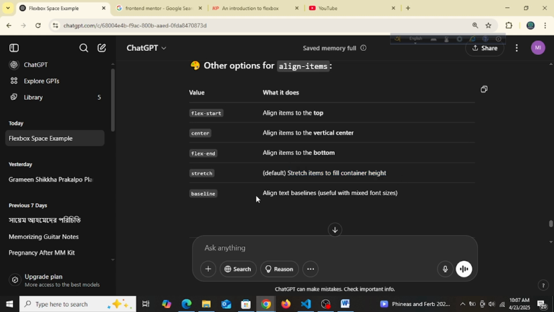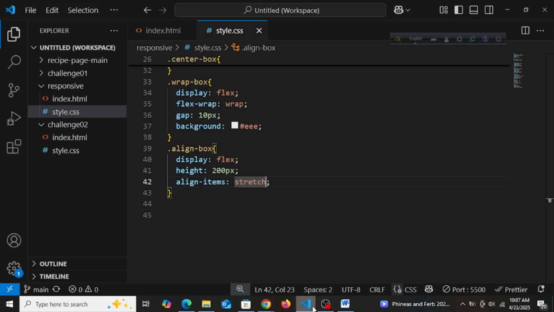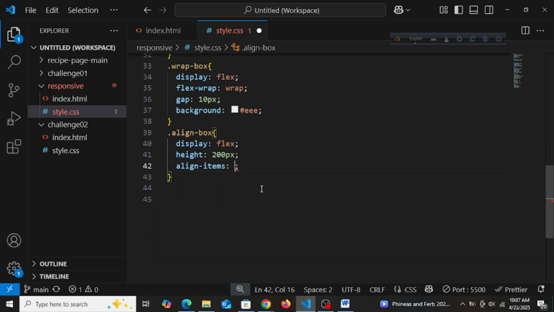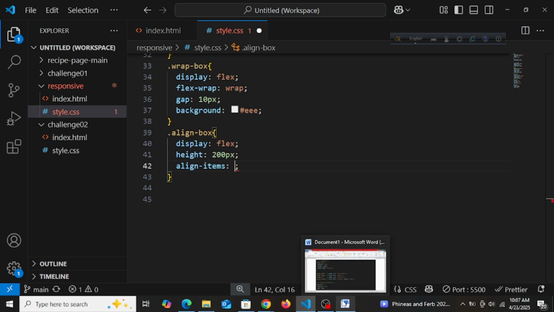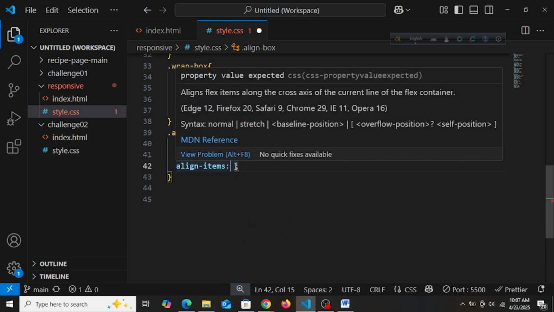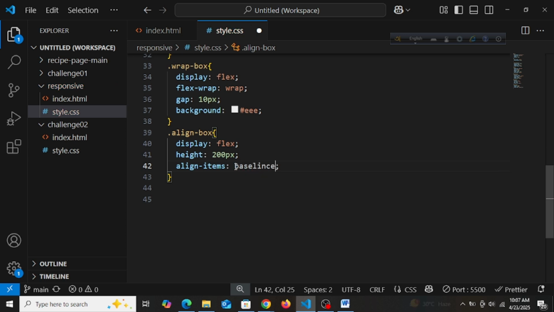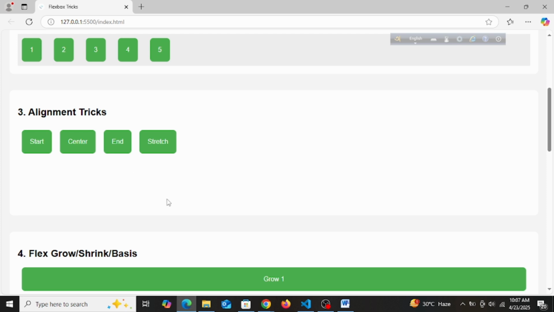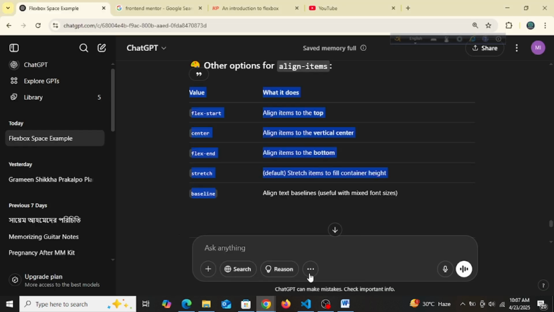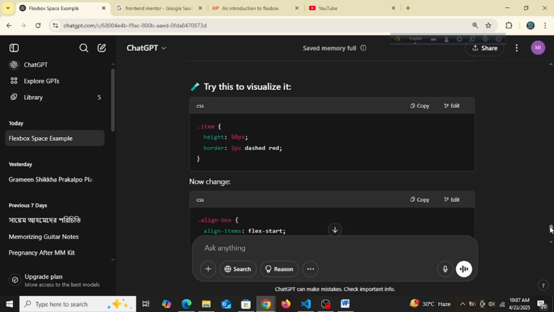Baseline aligns text baselines, useful with mixed font sizes. So let's see this. This is how we need to spend time, guys, right? Baseline. So what is the baseline doing? Align text baseline is useful with mixed font sizes. Okay, let's not bother about these things now.